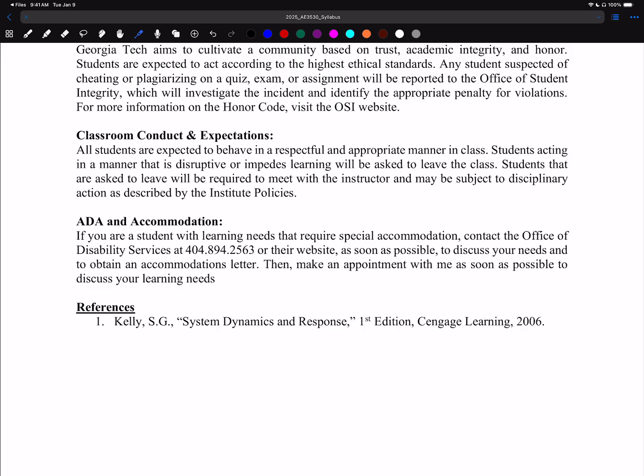There are many books on system dynamics, and there are many books on vibrations. If you are interested in this stuff and you want more material, more books, please reach out to me. I'm happy to provide additional ones for either system dynamics or vibrations.